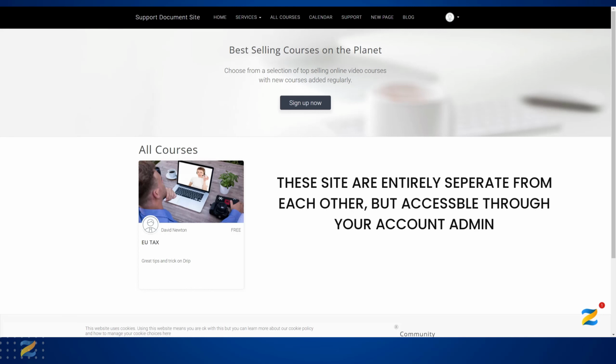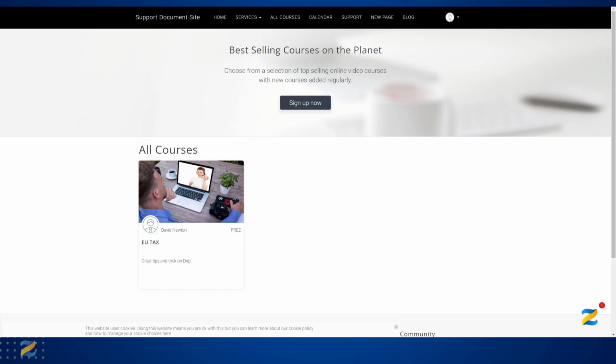These sites are entirely separate from each other and they can be set up very easily from your admin. This means when you add a new site, we automatically create an entirely separate new Zenler sub-account site. So each site you add will have its own data, courses, funnels, students and emails, etc. So nothing is shared across sites.